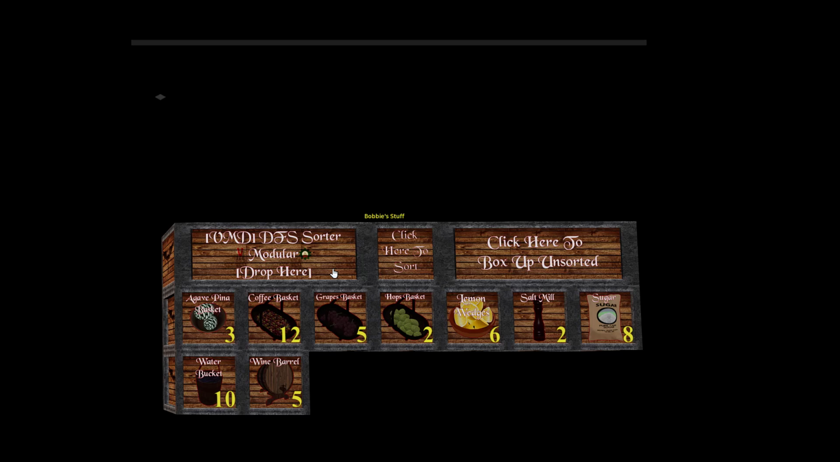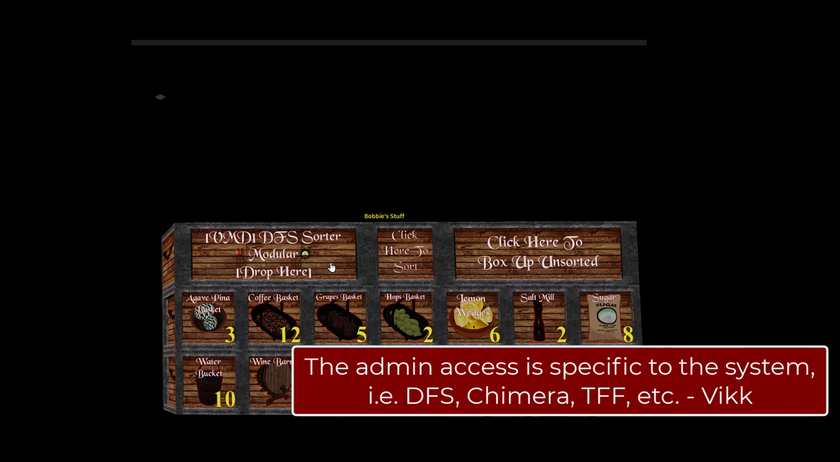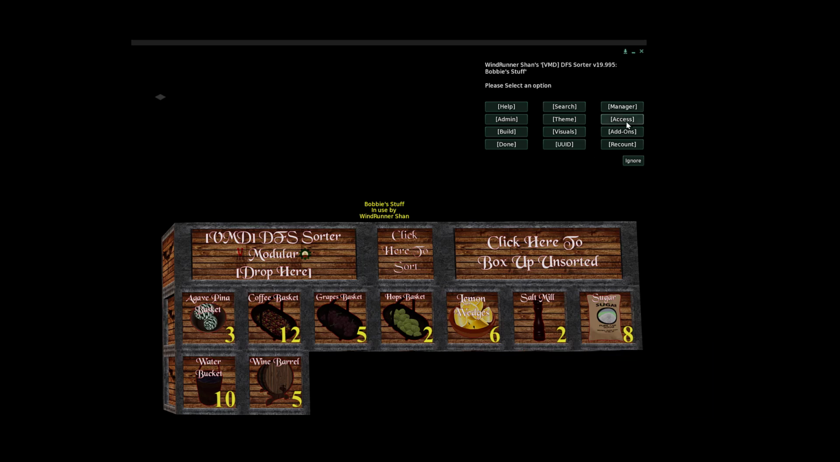You only have to add the admin on one of your sorters. The admins are attached on the VMD server side. So once I've added him on this particular sorter, he would have admin access on all of my VMD sorters and other equipment that admins are allowed to use, such as drop and go and my recipe hubs and things like that.